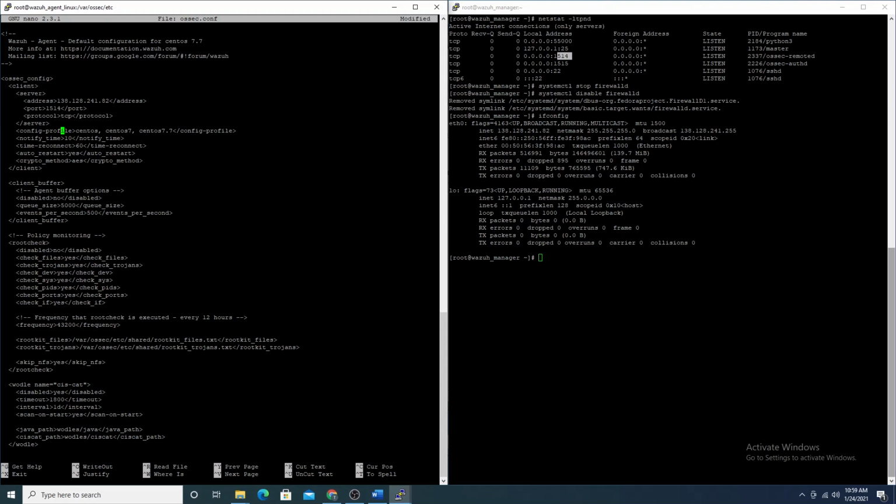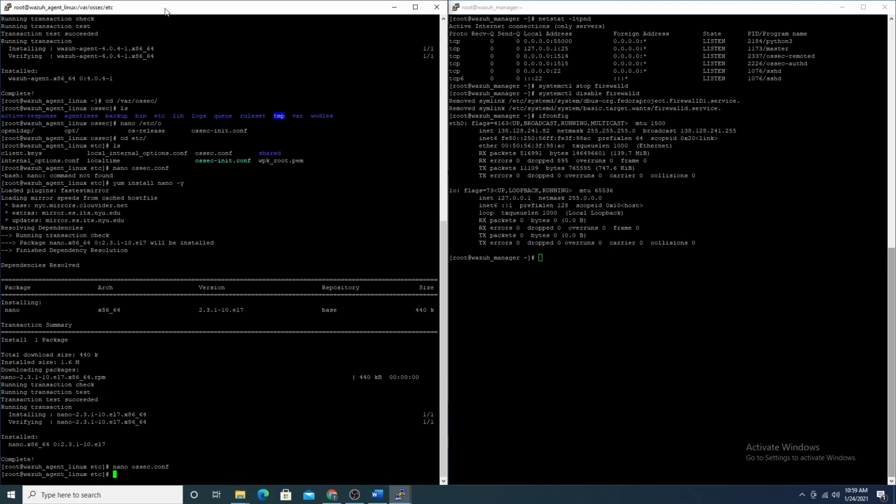And then we have a config profile where we are going ahead with CentOS. As I said, this is a CentOS server, and as part of the package installation, it grabs the distro that you're running. So it populates this automatically, so we don't need to worry about that. For our case, for now, we just want to worry about pointing it to the right address of the Wazuh manager. All right, so we'll go ahead and save that.